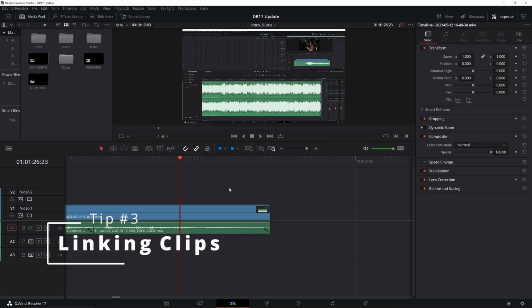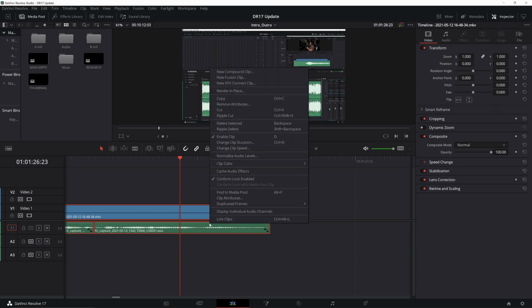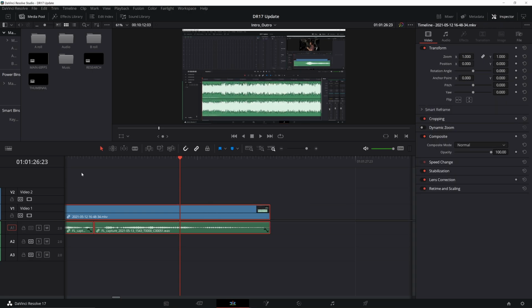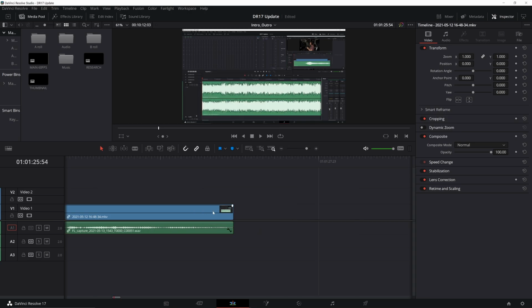Linking clips. Most clips will come in together, linked, audio and video. You can unlink them and link them simply by right-clicking and hitting the bottom, hit Link Clips. If you want to alter something on one of them and don't want to unlink them, you can simply hold Alt and hit the left mouse button. That way you can edit it without unlinking the clips. This is especially handy for J and L cuts.